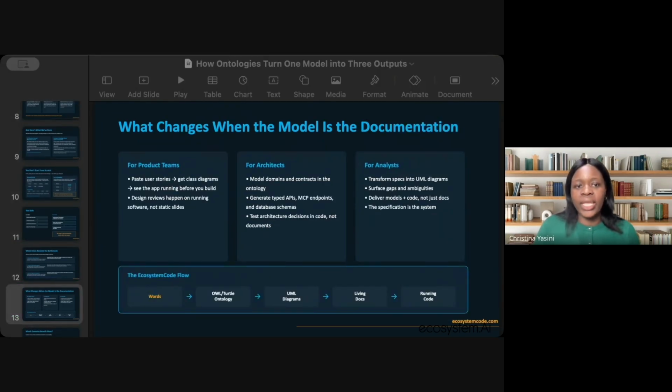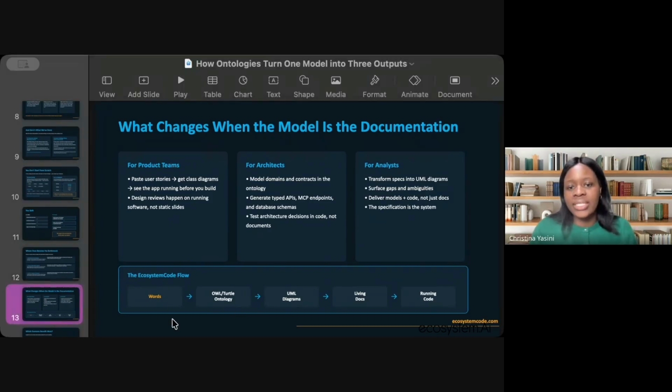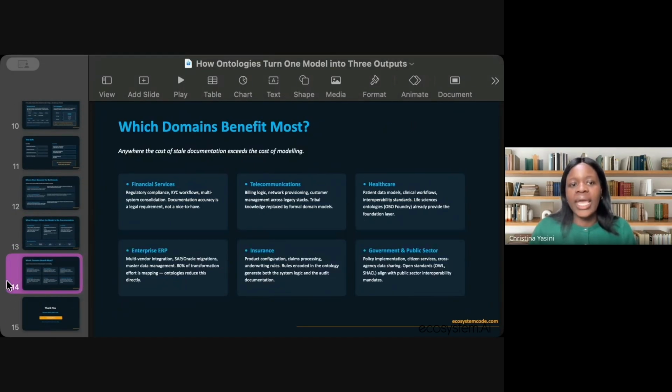So what changes when the model changes itself? We've talked about banking, telcos, and insurance in detail, but where else does this apply? Well, in short, the cost of stale documentation exceeds the cost of modeling, and the bar is lower than most people think. So for example, financial services, regulatory compliance, KYC flows, or documentation that needs to be accurate for legal requirements, this is something that fits quite prominently, right? And domain ontologies close that gap by giving AI agents a formal understanding of what a system actually does, right?